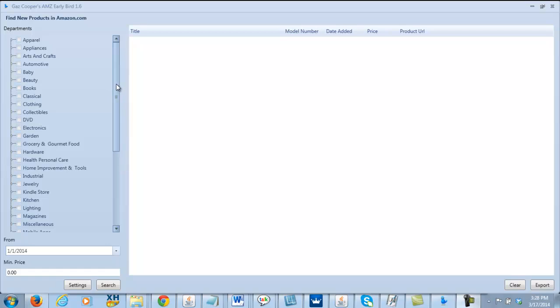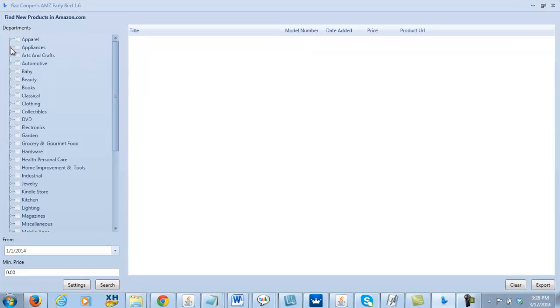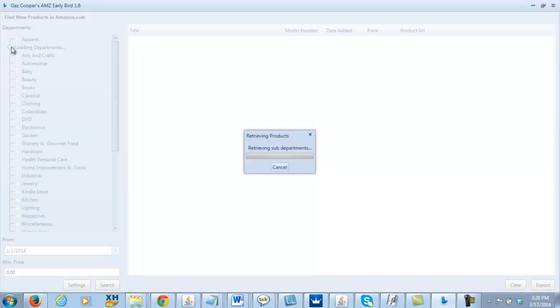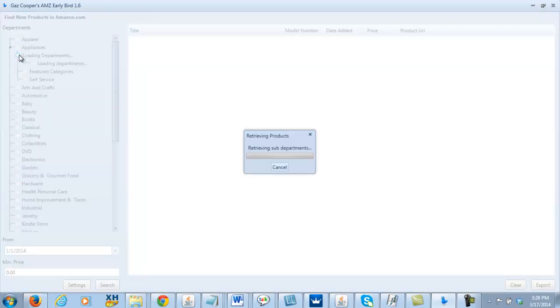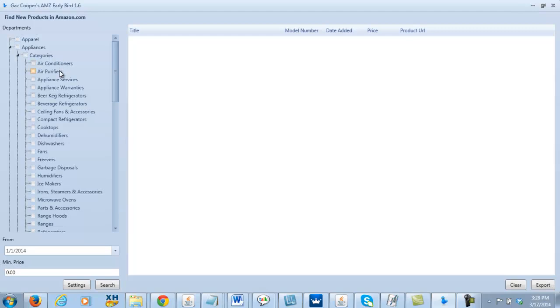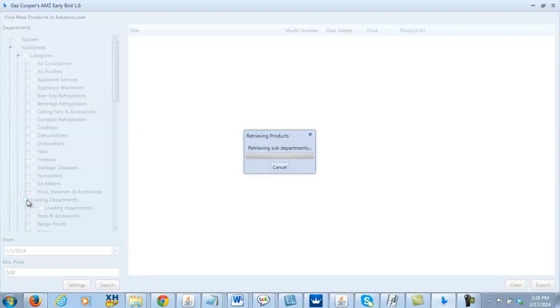So let's go, we can go right in. We've got all the Amazon departments right here. I'm just going to go into, let's say, appliances. I'm just going to click that little triangle right there, and what this is going to do is go even deeper into these sub departments right here. So as you can see, we've got all the categories, and there you go, you've got all the appliances right there. So let's go to microwave ovens, for example, okay?